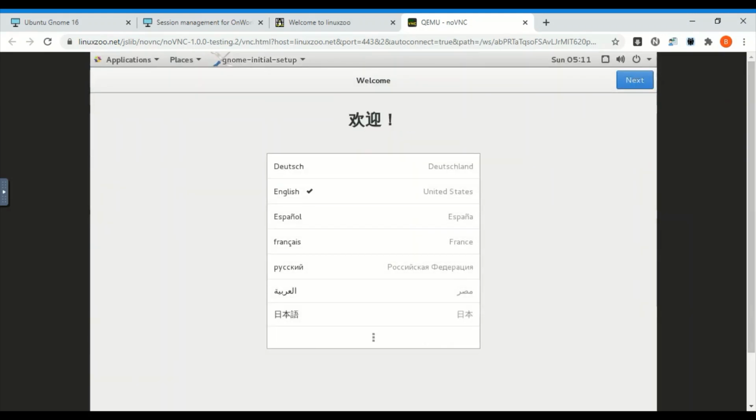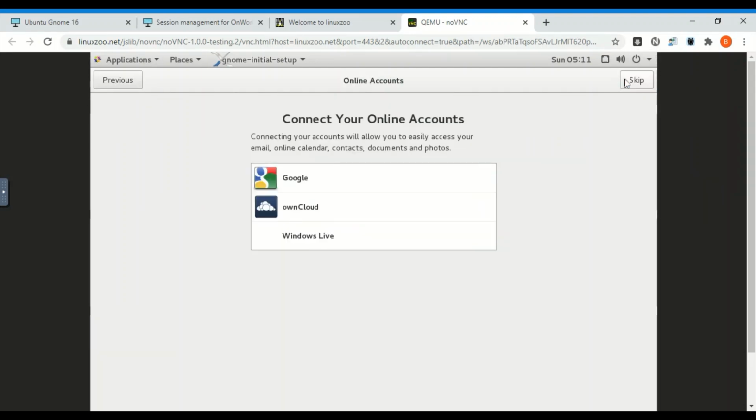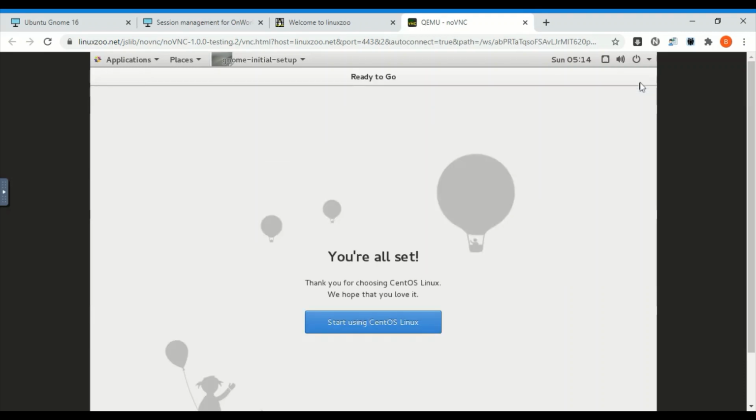Now you need to complete the GNOME initial setup. So click on English and click on next. Now, connecting your online accounts. You can simply skip this step. Click on skip and now click on start using CentOS Linux.